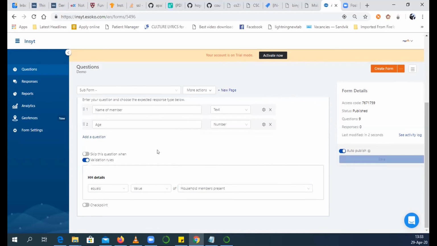When the person does the 4th one without doing the 5th one, because there's a validation rule on it, he or she cannot submit until he completes the 5th one, because you said 5 people were present. Else he has to go back and change the number from 5 to 4 on the mobile application. And then we have the sum, we have the difference, we have the scheme.